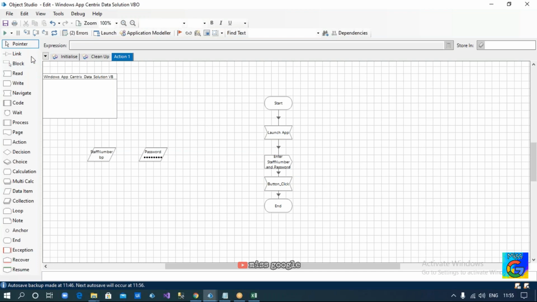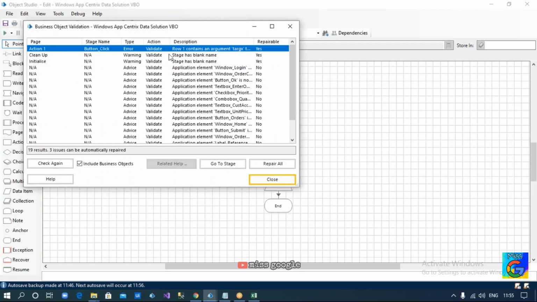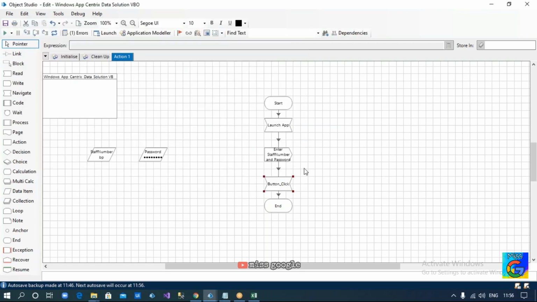Now link this. Yeah, we have already linked. Okay, now let us run this and see if we are able to execute it. Still we have errors. What is that? Row 1 contains an argument. Go to stage. What is that?